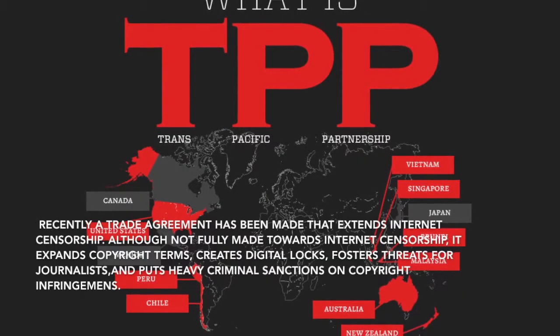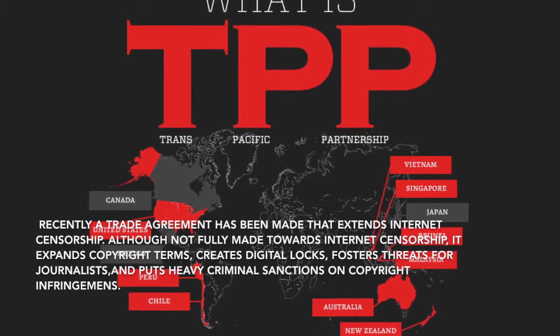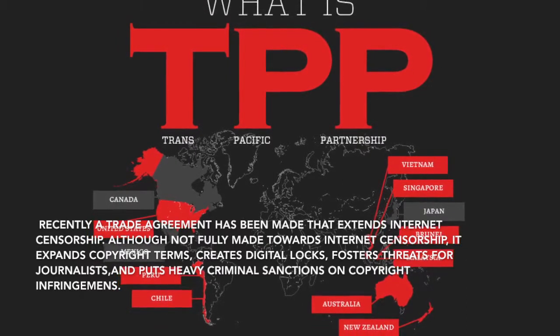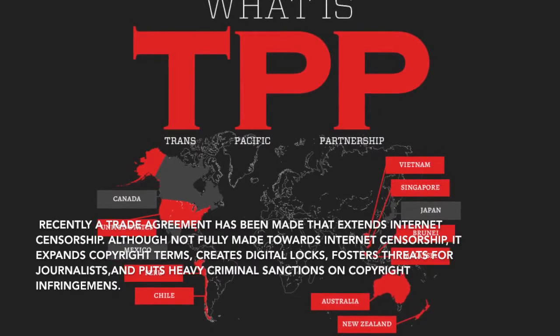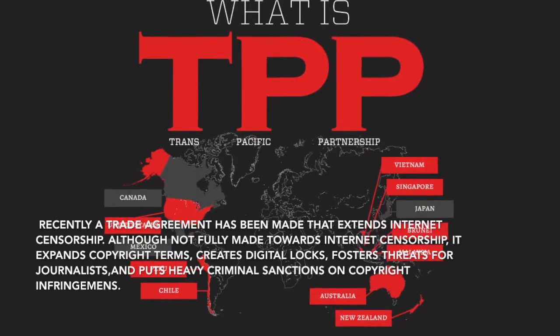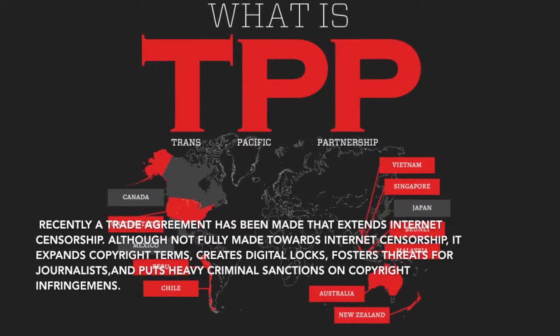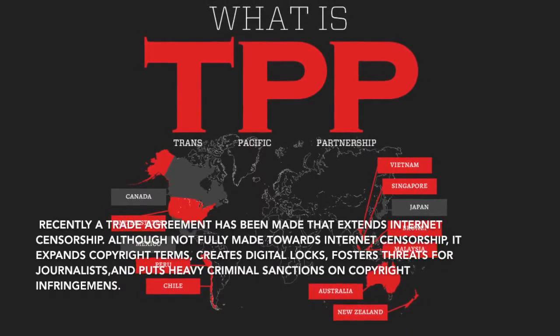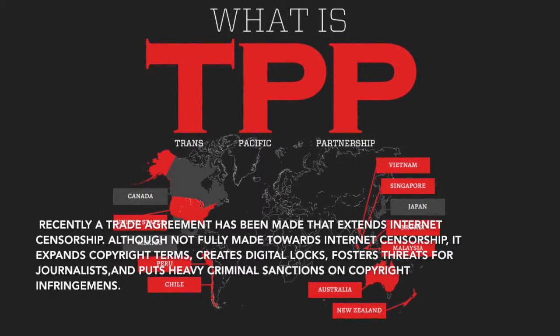Recently, a trade agreement has been made internationally that extends internet censorship. Although not fully made towards internet censorship, the Trans-Pacific Partnership expands copyright terms, creates digital laws, fosters threats for journalists, puts more restrictions on fair use, places greater liability on content providers, and adopts heavy criminal sanctions on copyright infringement.